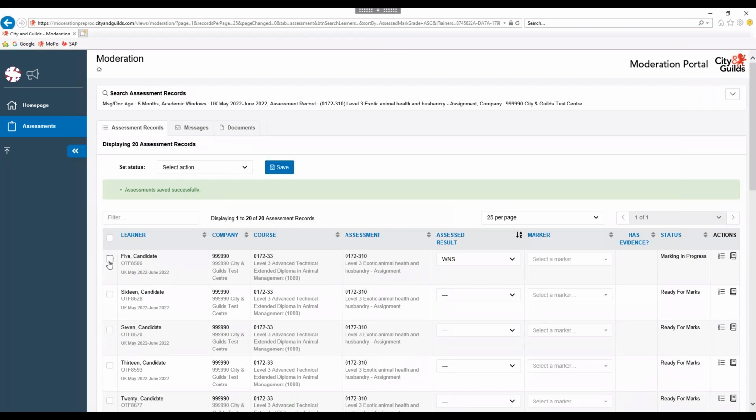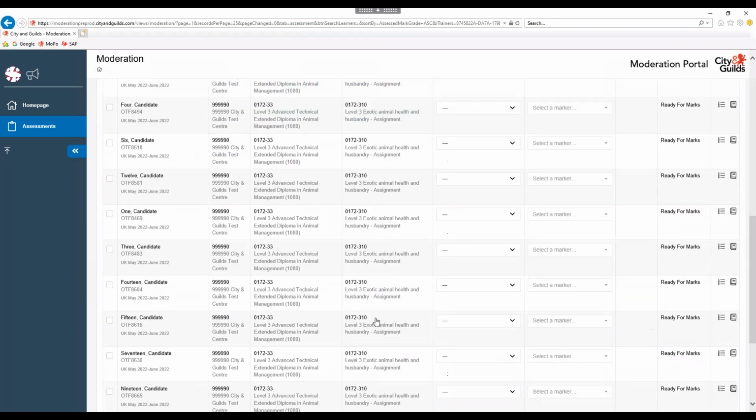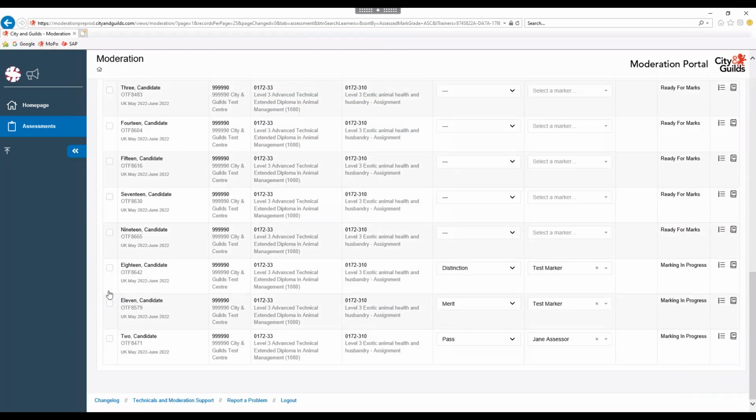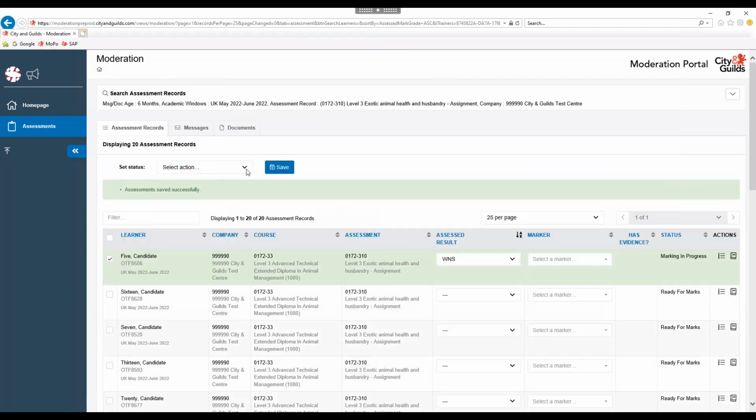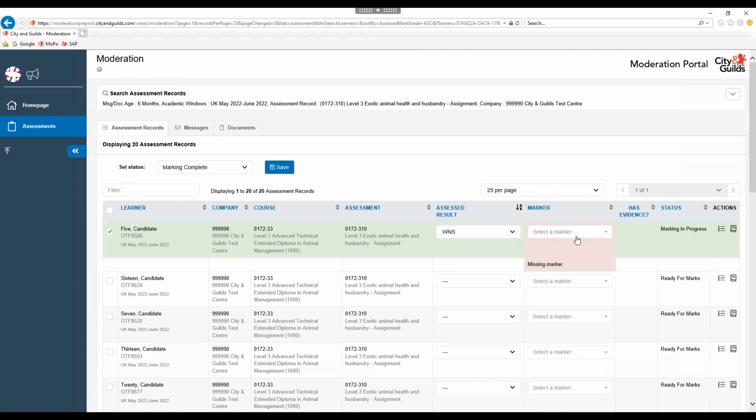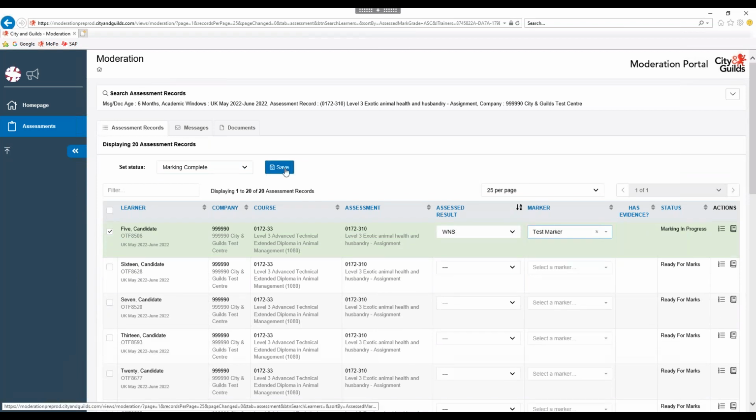But once you've made your decision, you're completely confident with the outcome for the different candidates. So let me find candidate 18, number 11, number 2. Really happy with everything that they've done. I'm going to now put it to marking complete and hit save. And again, can't change it after that. Oh, missing my marker, it prompts me to do that.